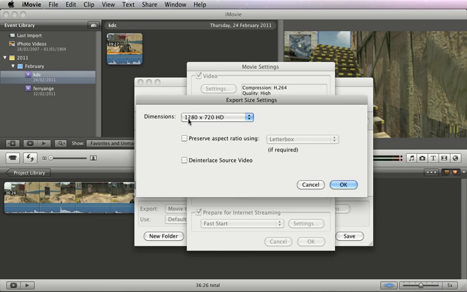Depending on the output size, it depends on whether you should choose preserve aspect ratio. If the dimensions of your output are the same as the source video, you don't need to check that. But if they're different, I recommend checking that. And if your video is interlaced, then you'd want to check the interlaced source video. But this video is not interlaced, so we don't need to deinterlace it.